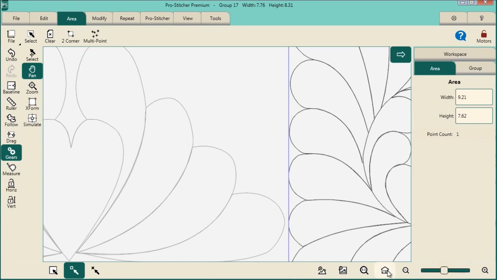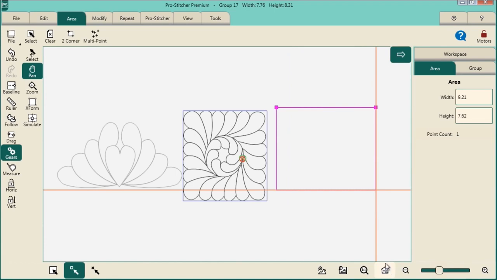The next button is my home button, or refresh. You're familiar with the refresh button. It has a little home on it now. Refresh, it refreshes my full screen with everything on it. All the designs, the crosshair, the area, everything is on that.